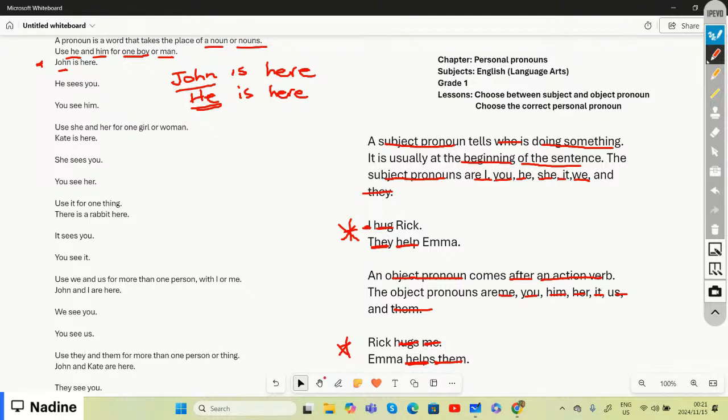And if we look at an example where we use specifically a pronoun, then we say he sees you. He is our pronoun, and you, or vice versa, you see him. But either way, the word you and the word he is a personal pronoun that takes the place of a noun. You basically replace the noun, the person's name, with words like he and you.